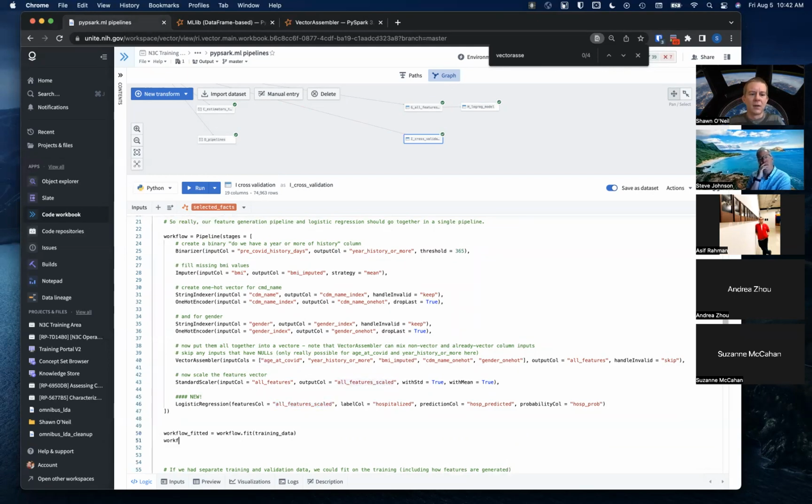Then later on, I could say workflow fitted dot transform validation data. And then I can sort of see how it did.